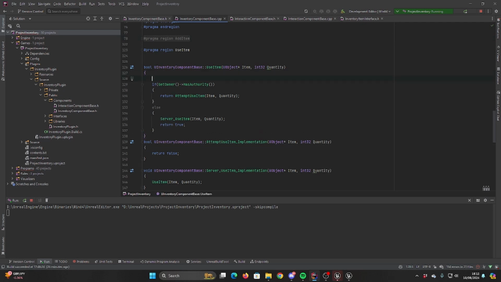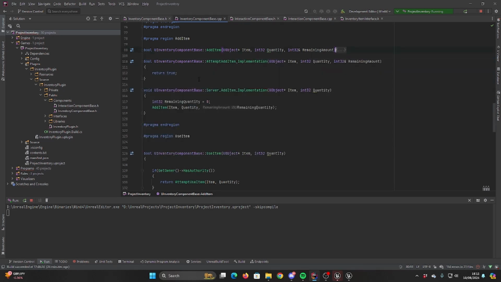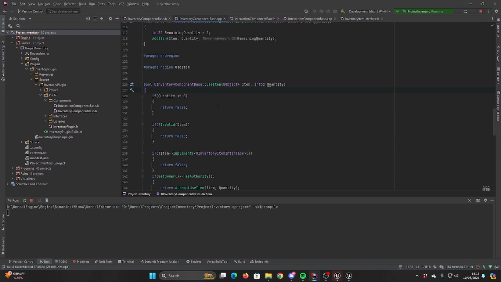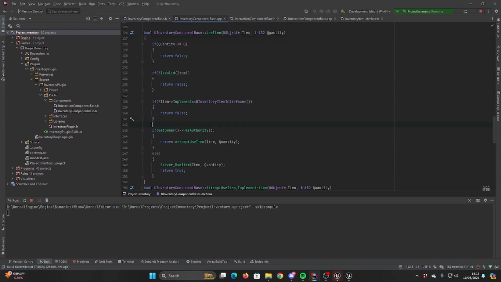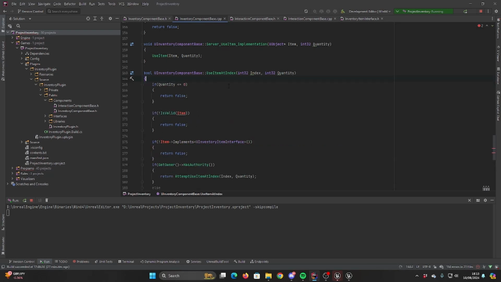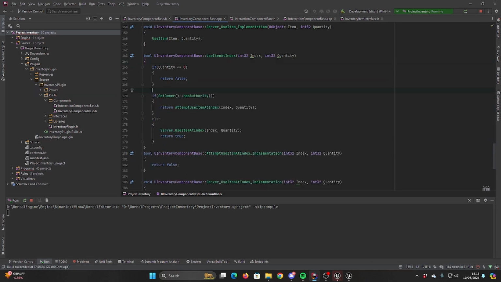So let's actually just copy and paste all this stuff that we just did. And paste here. Now we can get rid of the remaining amount. And it can be used. Perfect. Okay. And same thing here. We can't actually do those checks here, we can only check the quantity there. We'll have to do that in the blueprint.